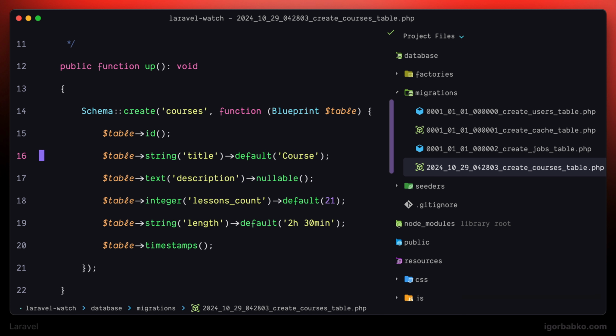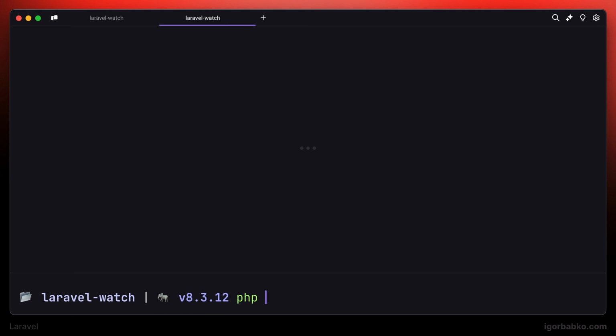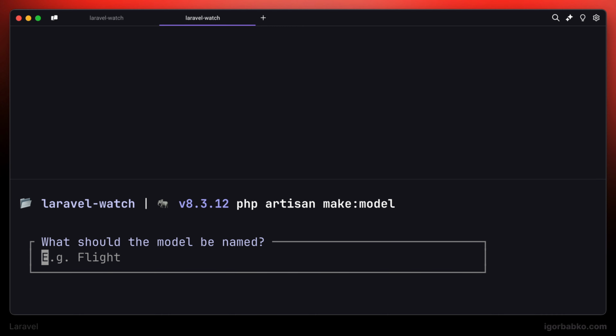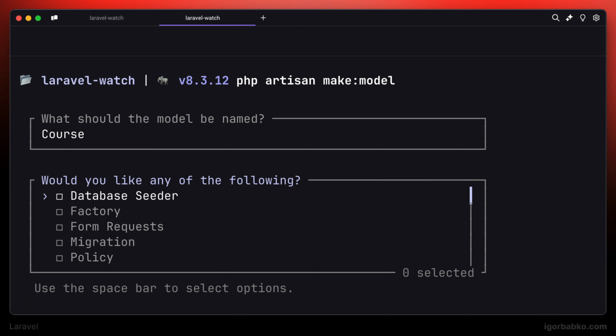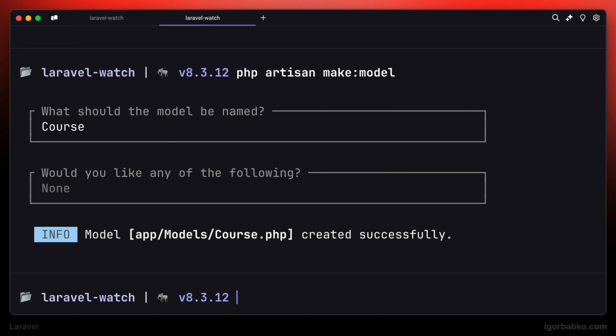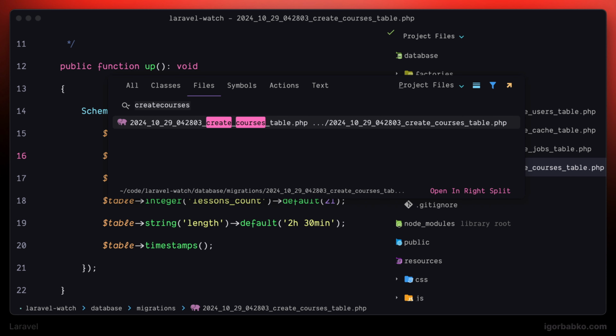And to create our first model, let's switch over to the terminal and run the following command, make model. As always, the first thing that we have to specify is the model name. Usually it should be called the same as the resource that this model will be responsible for. And then we also can create some additional classes. We can select some of those options by pressing space, but this time we're not going to select any option because we will talk about all of those types of classes in future lessons. So for now, let's just press enter to create the model class.